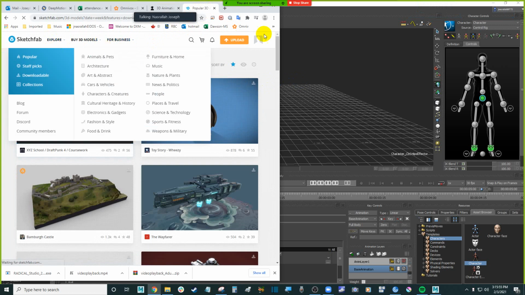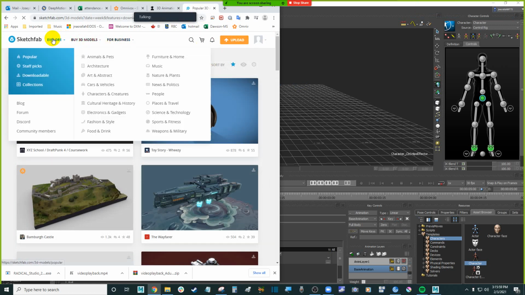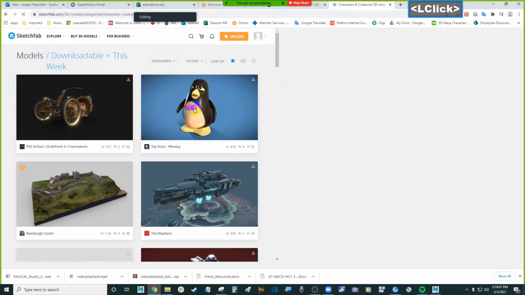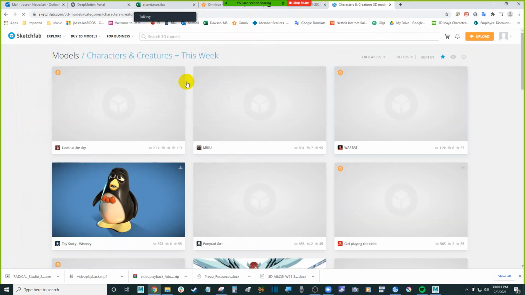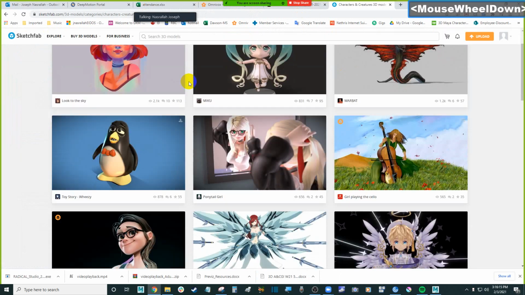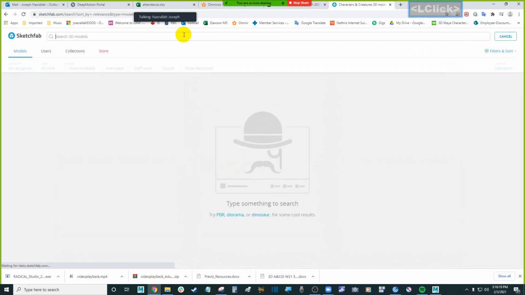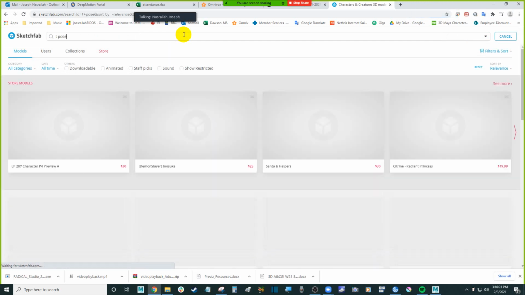So what do we search for? Explore characters. Where is it? Characters and creatures. Might want to expand this. So you can spend hours and hours in here. So if you type T-pose, let's see what happens.